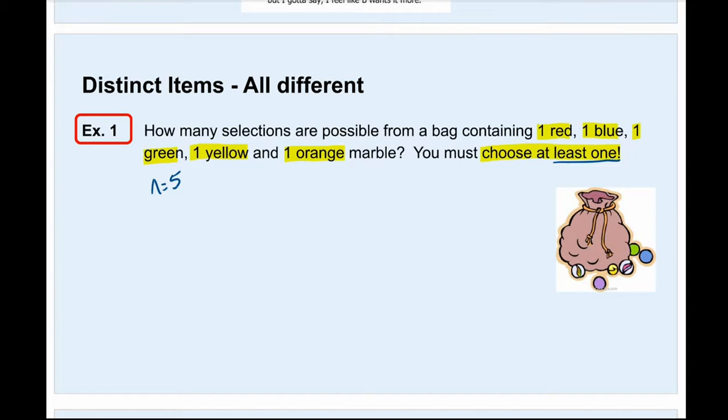So there's a bunch of different cases here. The first case would be 5 choose 1. I'm choosing one object. The next case is 5 choose 2. I'm choosing 2 objects. Now how would these two relate together? Well, in this case, I would have to add these two together. And the reason I am adding them is because OR is implied.